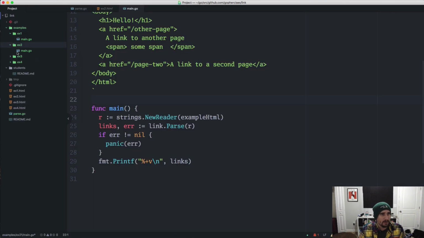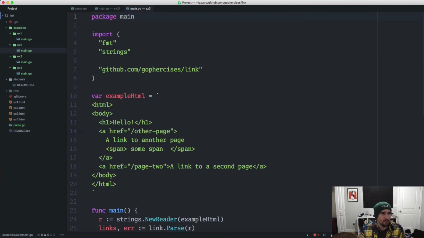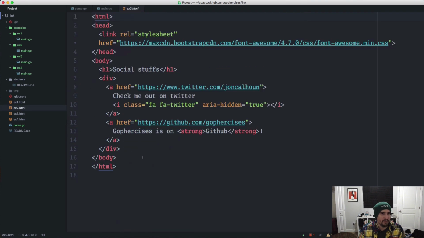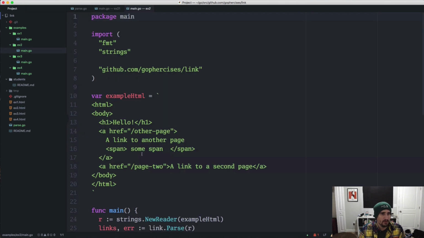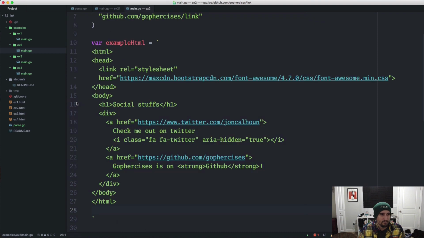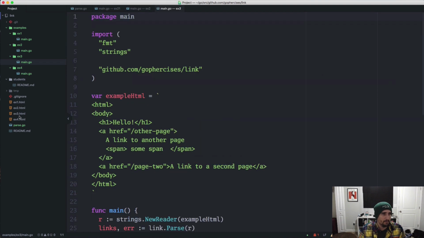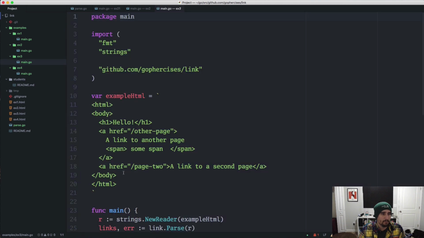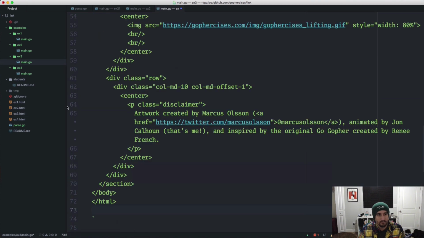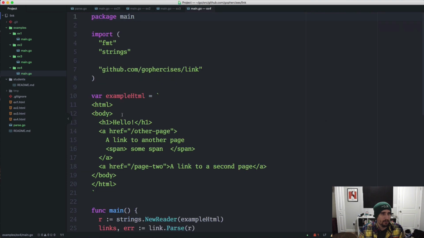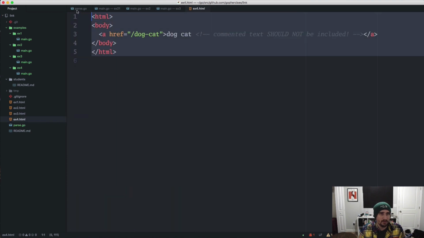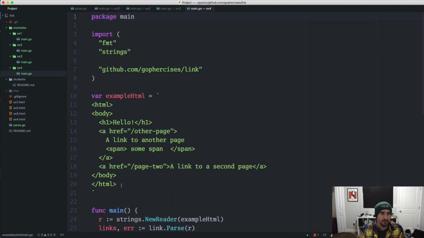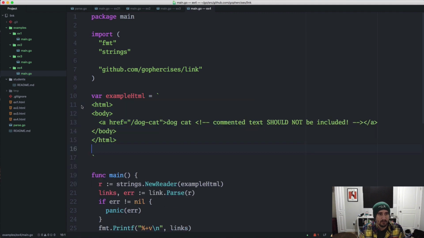All right, so we've got a bunch of these main.gos. Let's go ahead and replace the HTML inside of them with the HTML we wanted. So 2, we'll replace with this. 3, we're going to replace with this, which is pretty big, but that's okay. And for 4, we're going to replace it with this. It's short HTML, but has a comment there, which is good to see how it works.